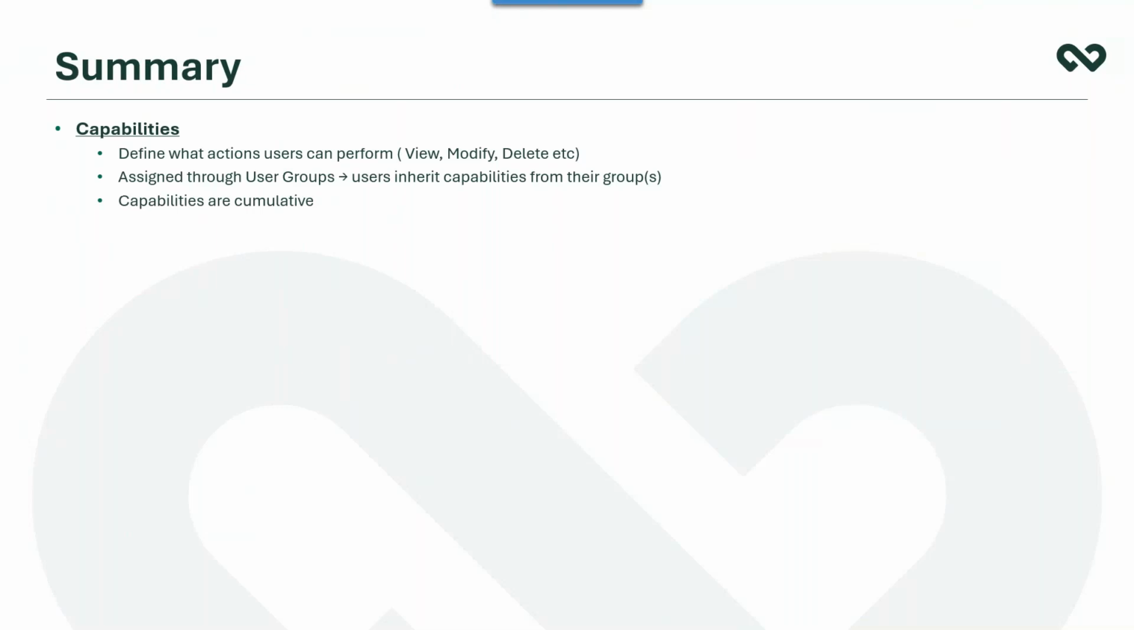I've now reached the end of my presentation, so let's quickly summarize what we covered in today's webinar. Capabilities define what actions a user can perform, such as viewing, modifying, or deleting records. These capabilities are assigned through user groups, meaning that users inherit capabilities from the groups they belong to. And importantly, capabilities are cumulative. If a user belongs to multiple groups, they get all the combined capabilities from all of them.